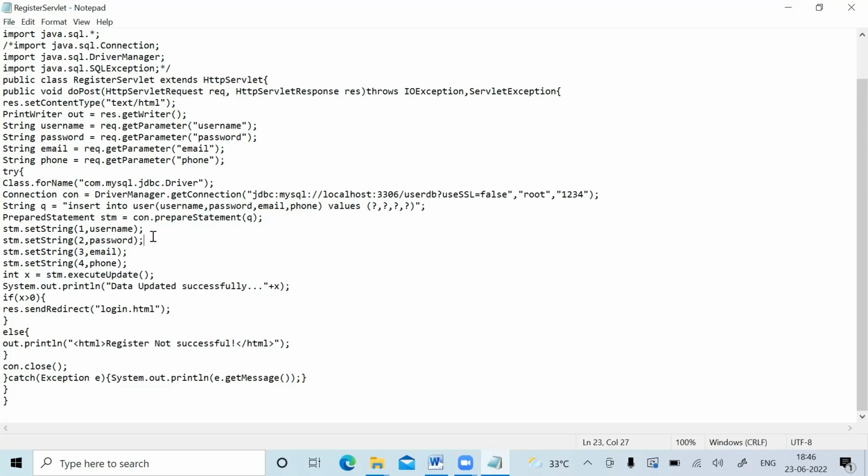But sometimes you may also have other data like integer, float, double and so on. So do not worry, we also have methods such as setInt, setFloat, setDouble, etc. You can also use them over here. But all the columns that I have taken in my table are varchar. So that's the reason why I have used the method setString.